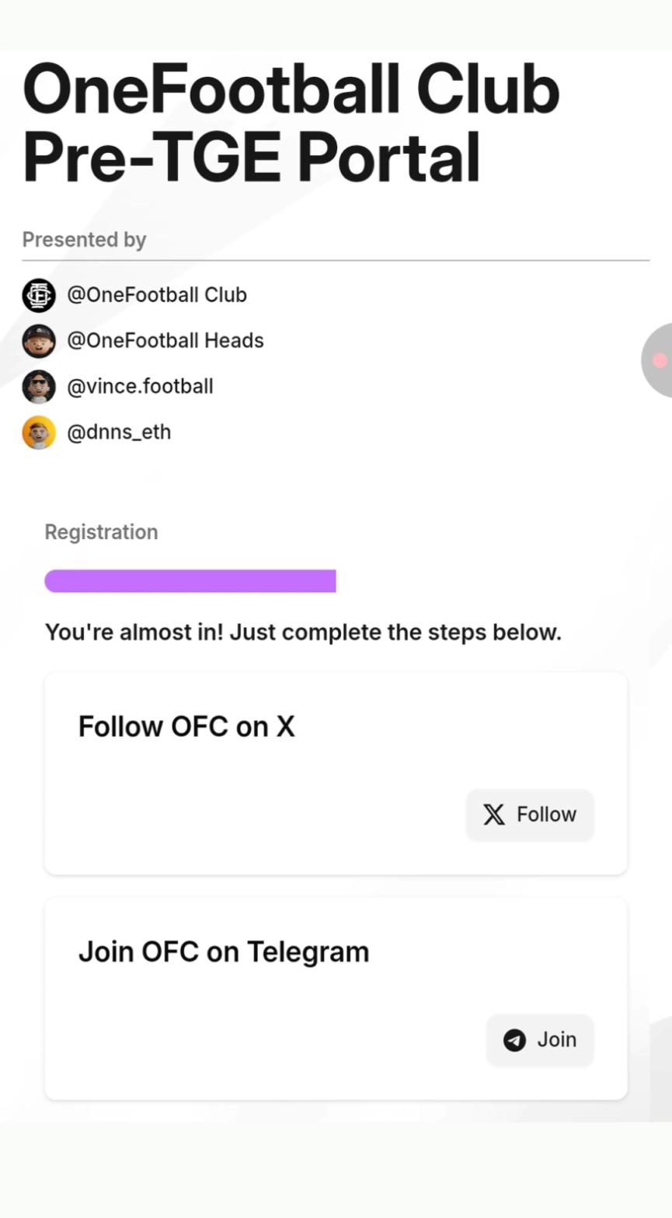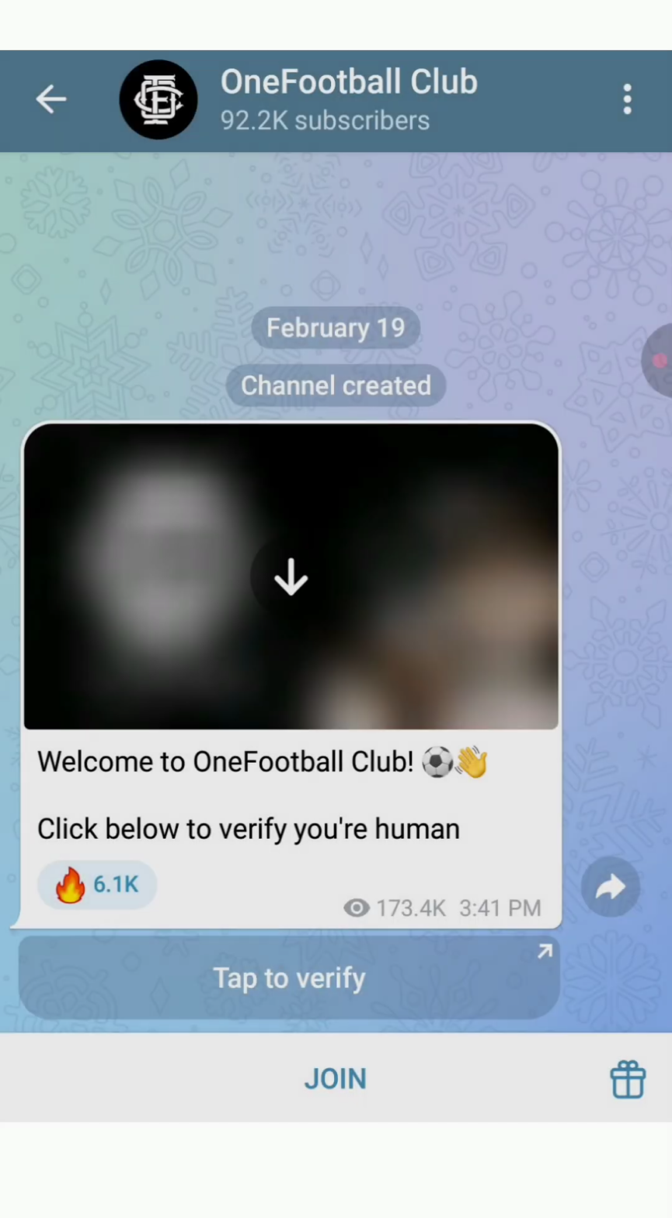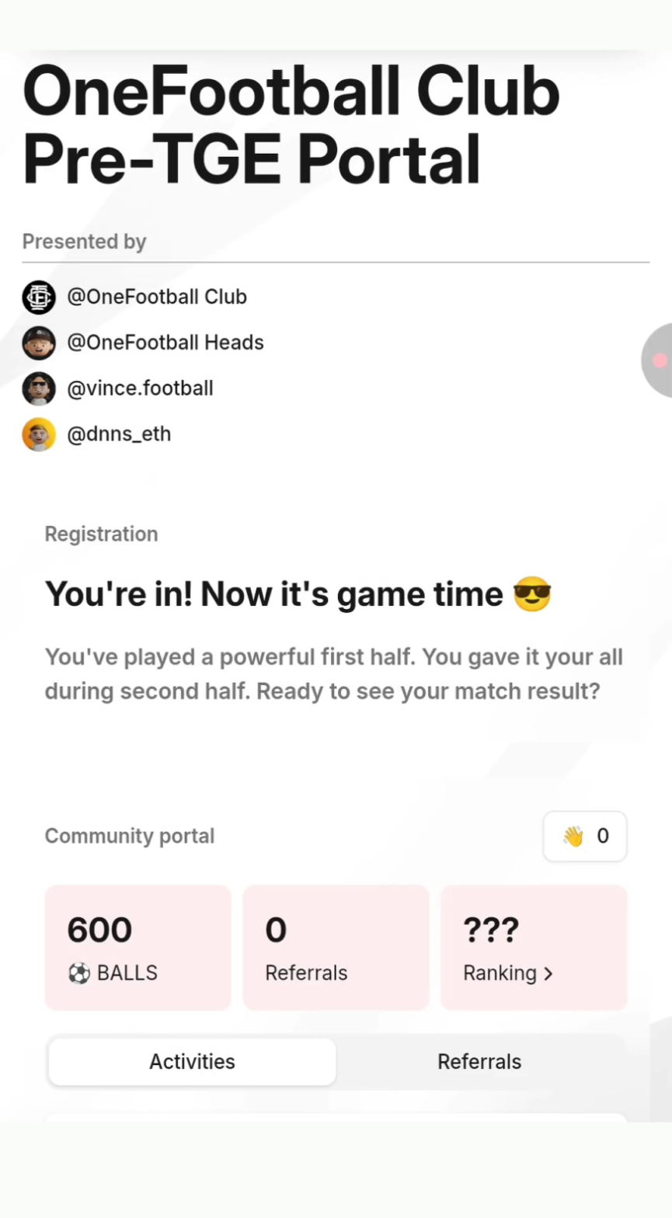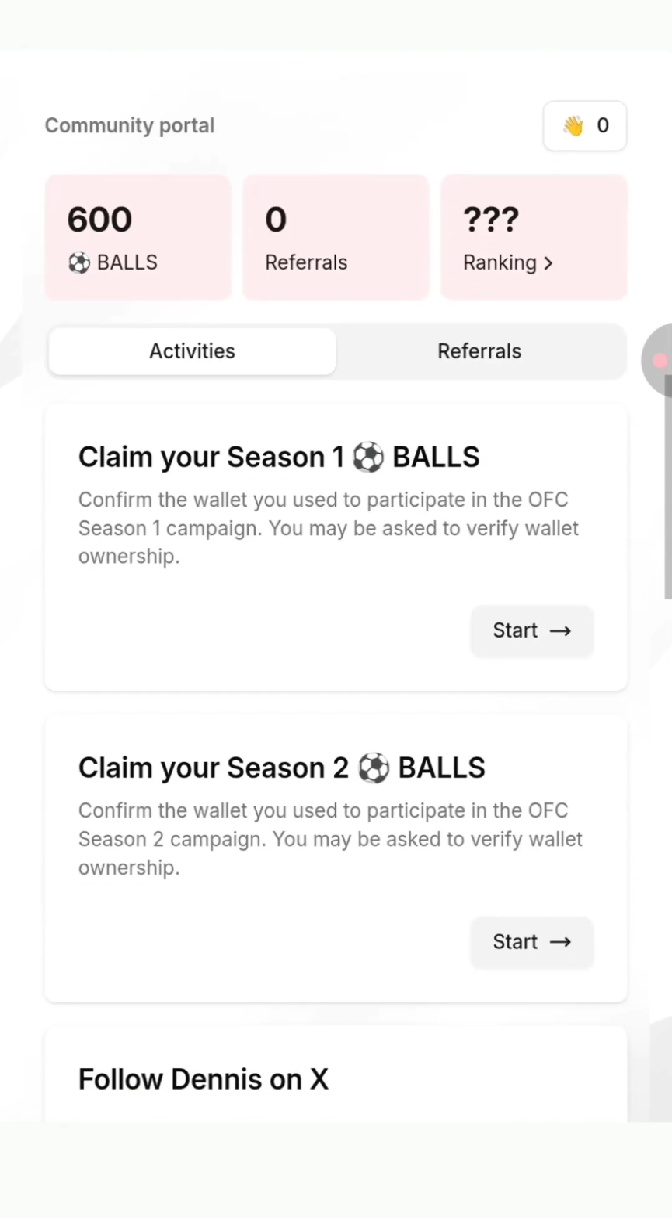Now if we go back here, as you see there are new tasks. You need to follow their account on X platform and join their Telegram channel. Let me show you how to do this. Now let's go back to the dashboard again, and if we scroll down a little bit, as you see there is a new list of tasks that you need to complete.